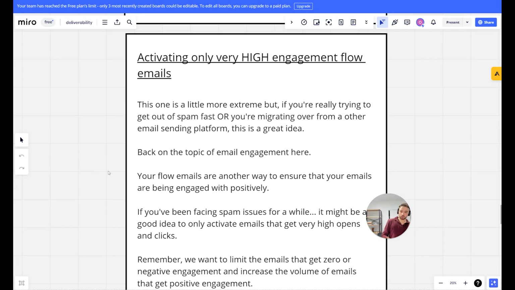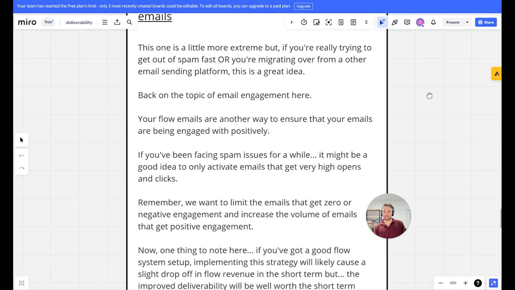Now, this one's a little bit more extreme, right? But if you're really trying to get out of spam fast or you're migrating over from another email sending platform, this is a really, really good idea, right? Also, if you're setting up a new Klaviyo account and obviously it's going to take time to get the flows live, all that kind of stuff, this is also a good idea. Now, your flow emails are basically another way to ensure that your emails are being engaged with positively.